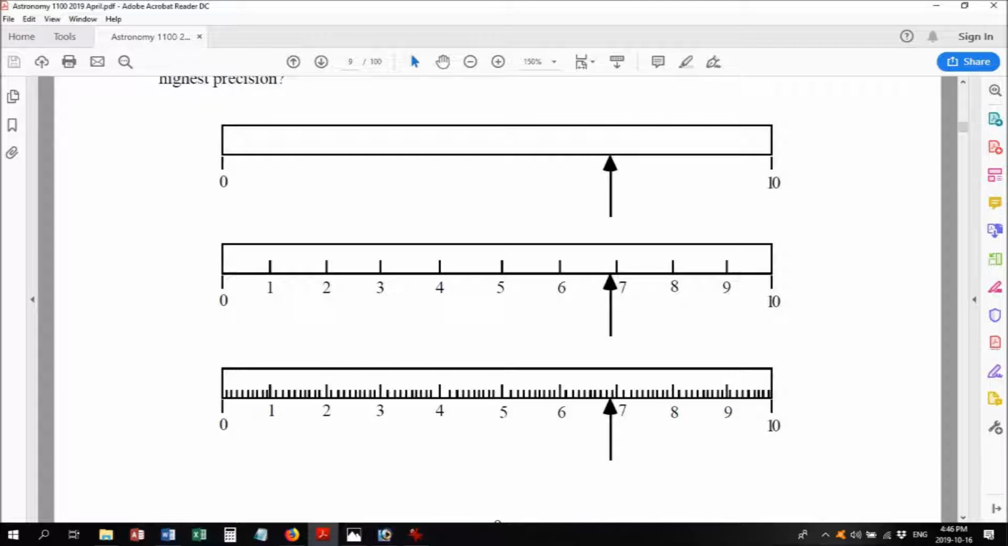Okay, have you got your answers? Now compare them to mine. So I think the pointer position on this first scale is 7, where 7 is my estimated digit because there are no tick marks between 0 and 10. For the second scale, I think that the reading is 6.9, where 6 is what I read off the scale, and 0.9 is my estimated digit.